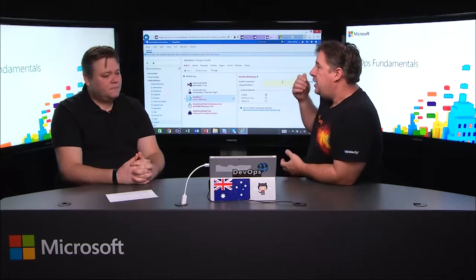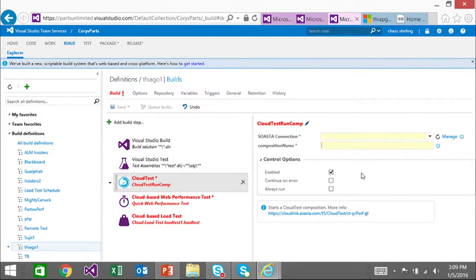They've added their own build task, and you reference the Soesta connection you've already got. This is both an authentication mechanism and a billing identity. And finally, the composition name is exactly like one of our Visual Studio load tests, where you specify which web tests you want to run, and in their case, which mobile tests.